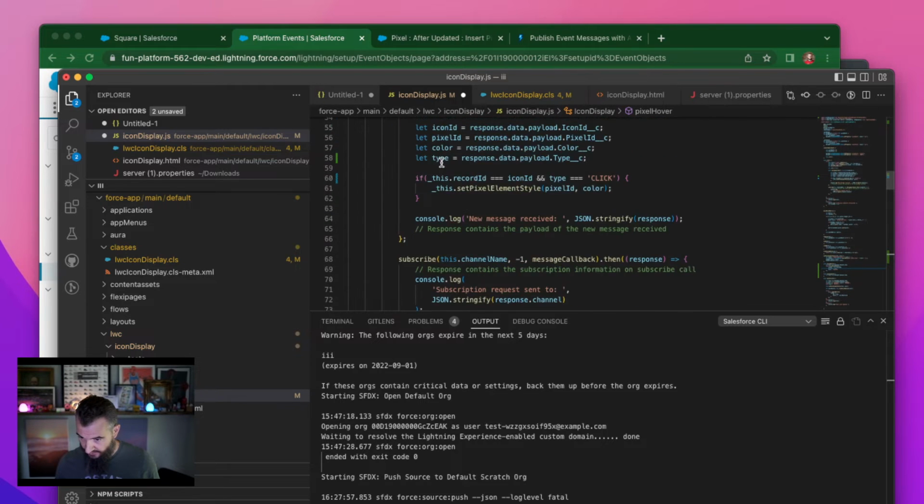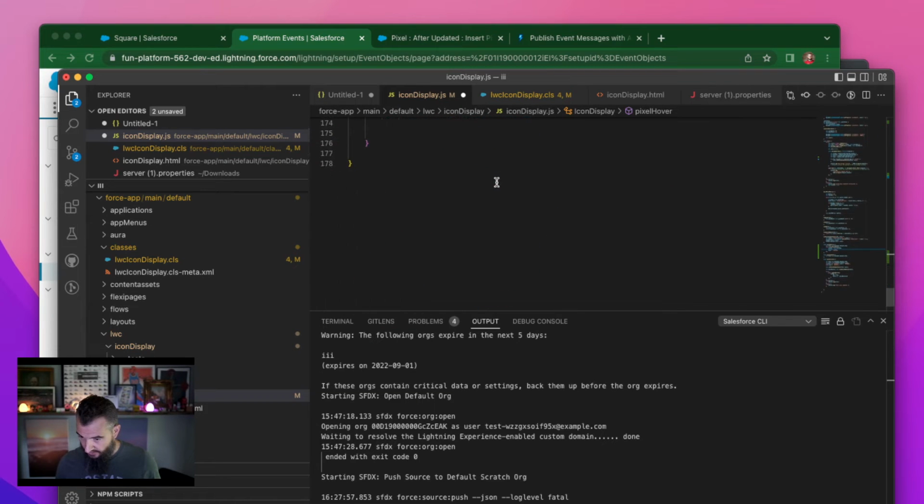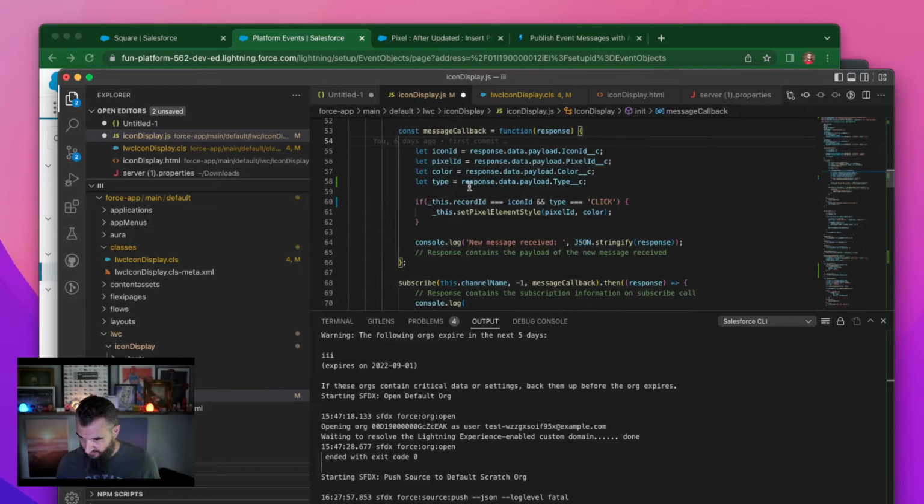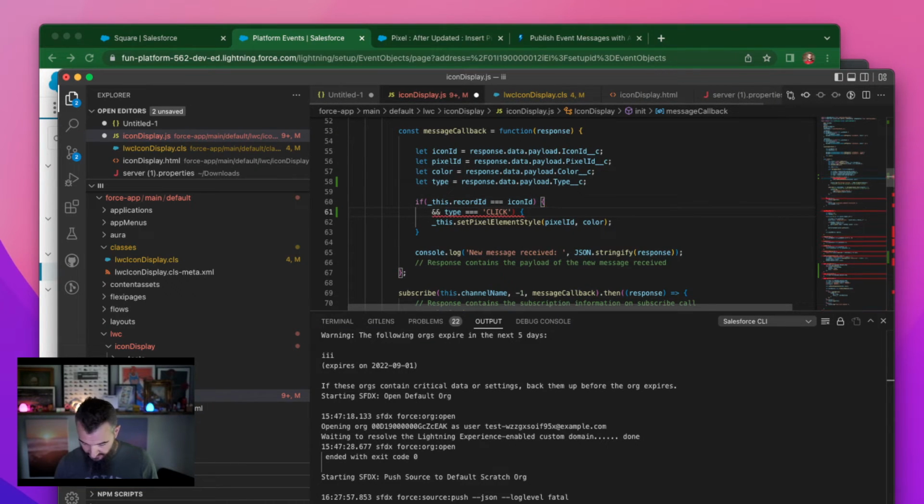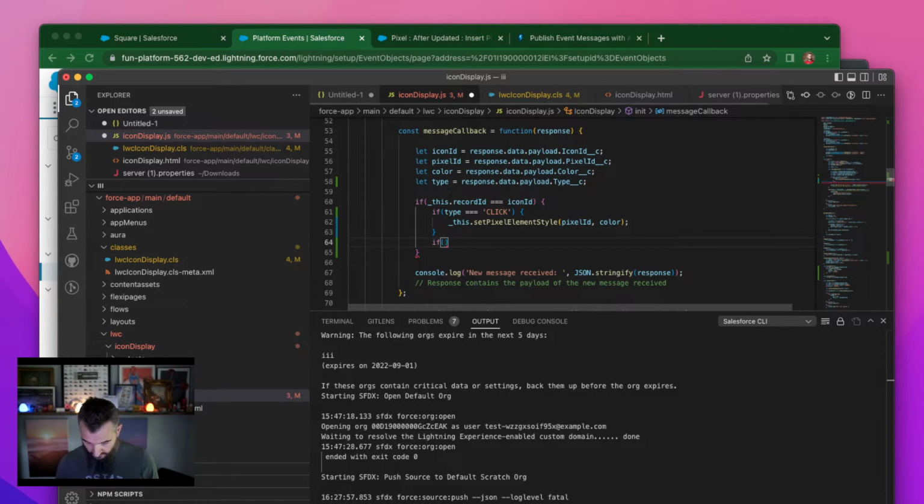We also have to plan on reacting to these, which I just scrolled right over. Where'd you go? Where's my subscription? Here it is. Message callback. All right, let's tidy this up a little bit because I want to test a couple of layers here. So we're gonna say if this icon ID equals the record we're looking at, if it's a click, do this thing. If it's a hover, we're going to do something different.